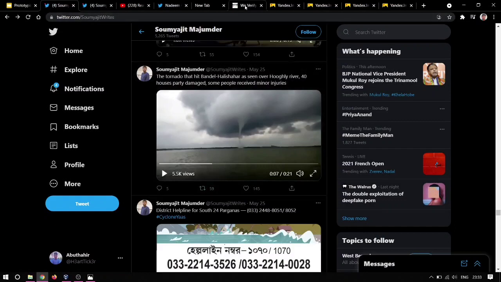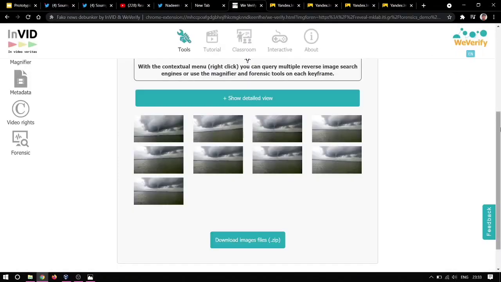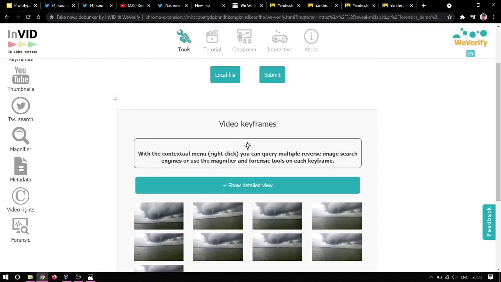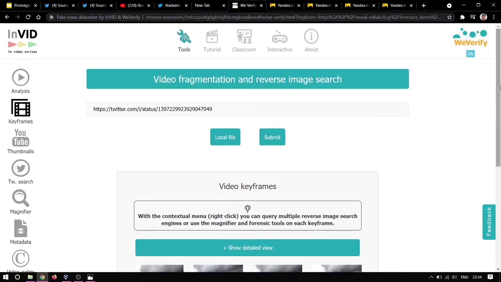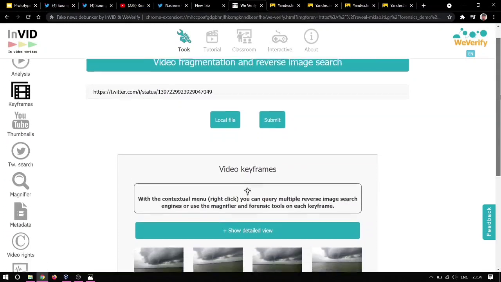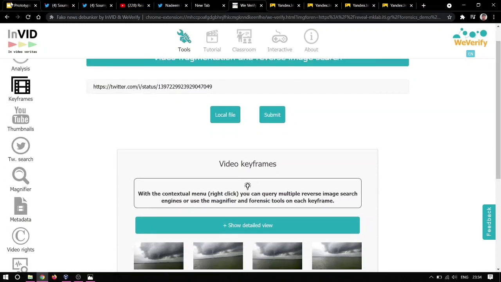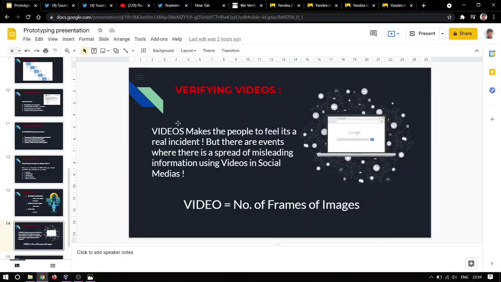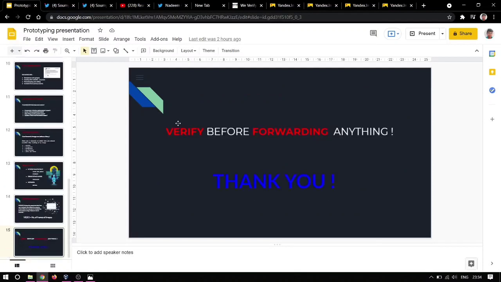So InVid is a great tool to use. It has a magnifier; you can magnify any images and so on. So this is a part of verification, and I'm done with it. So verify before forwarding anything.